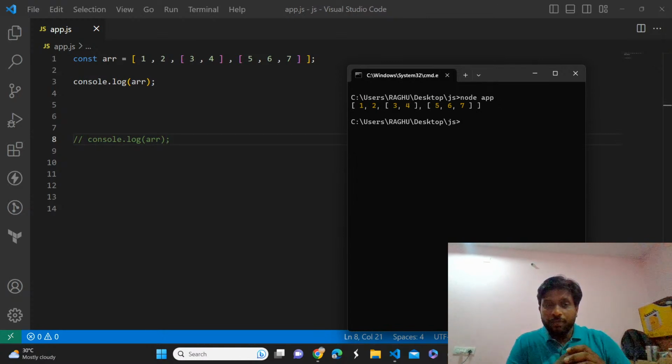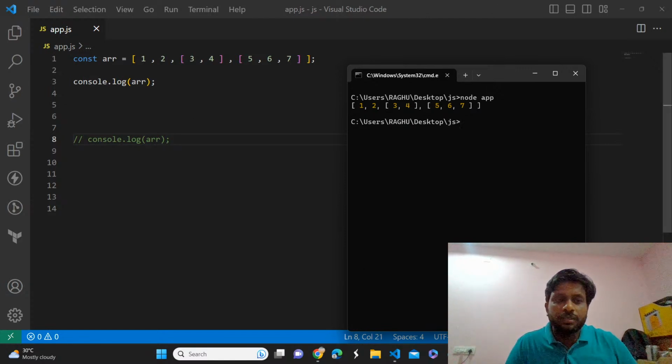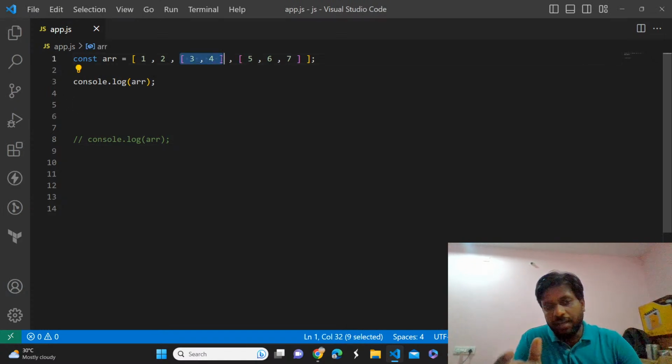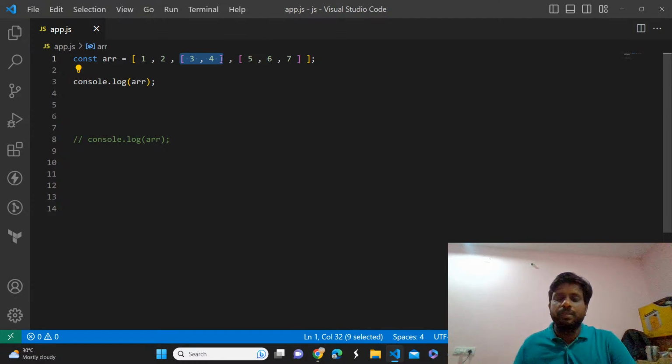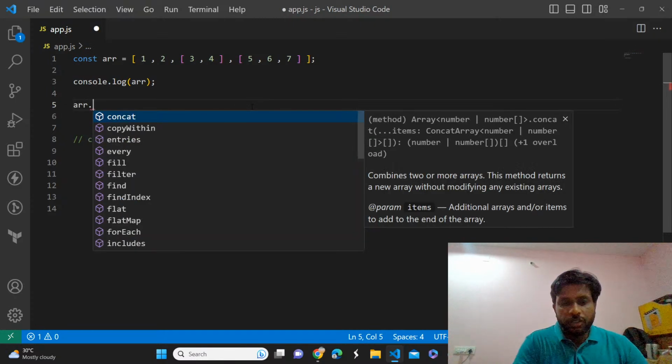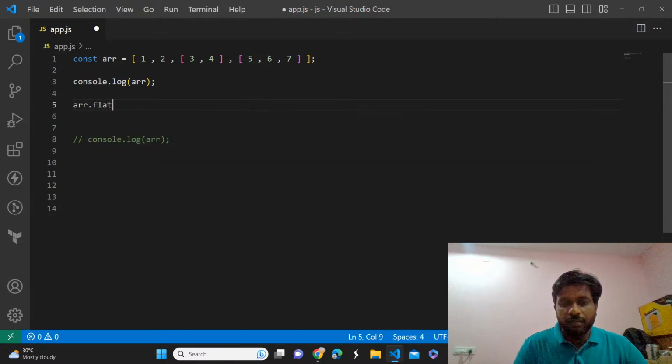But I want to flatten that array. That means 1, 2 is there, and 3, 4 is there in another array, right? But I want to split that and spread it. I want 1, 2, 3, 4, 5, 6, 7 in the original array. So for that, what we can do is just use array dot flat.